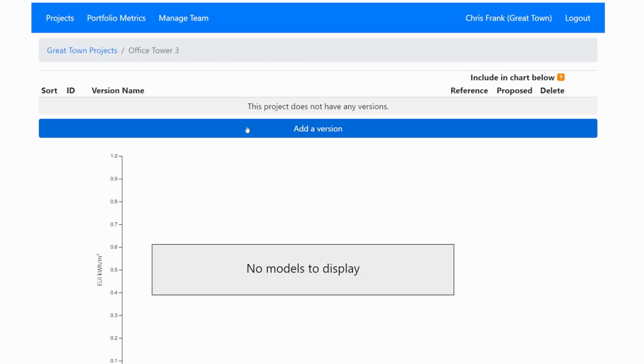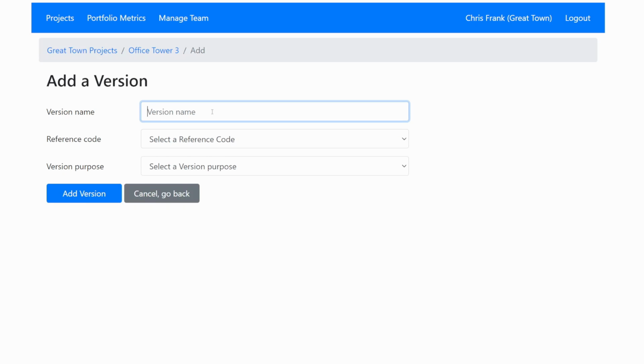So we've created a project within the folder, and now we're going to add a version. And so again, that idea with projects and versions, a project corresponds to a single physical building in the real world. And as we're going through the design stages, we might have different versions of that building. And so this is just a way of organizing different iterations under a single project. So we'll add a version and we'll call this version 1.